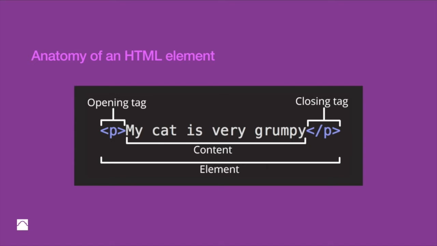Have y'all ever used XML files before? No XML. Okay.